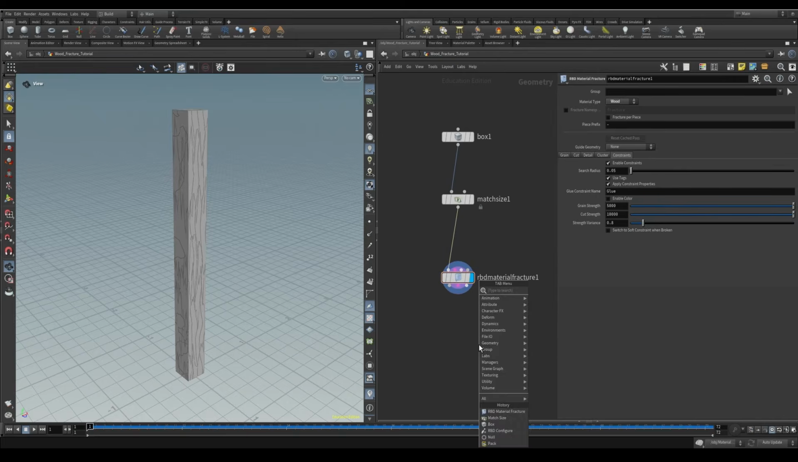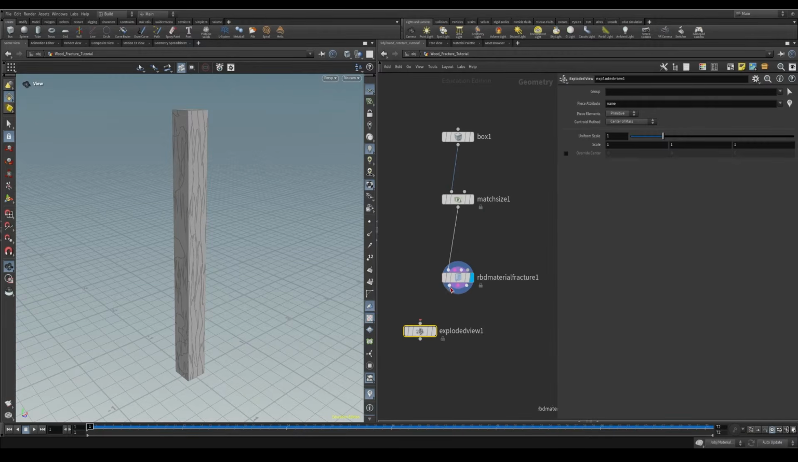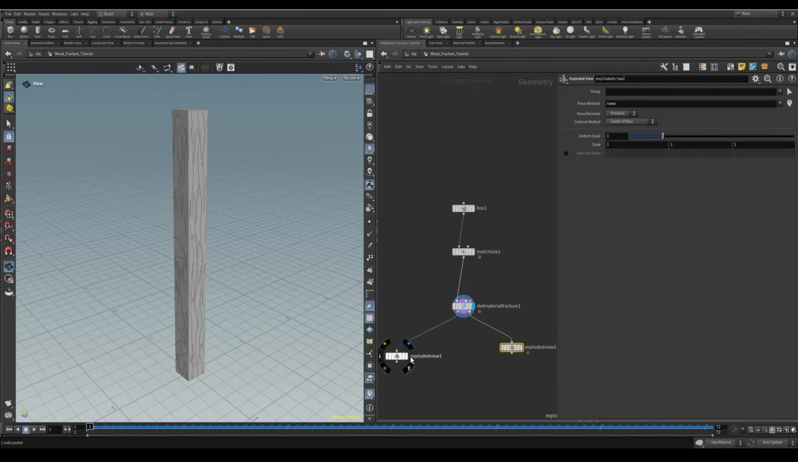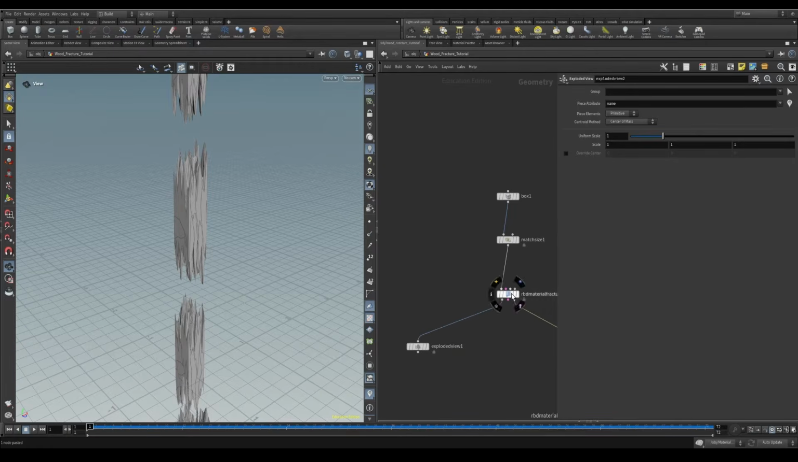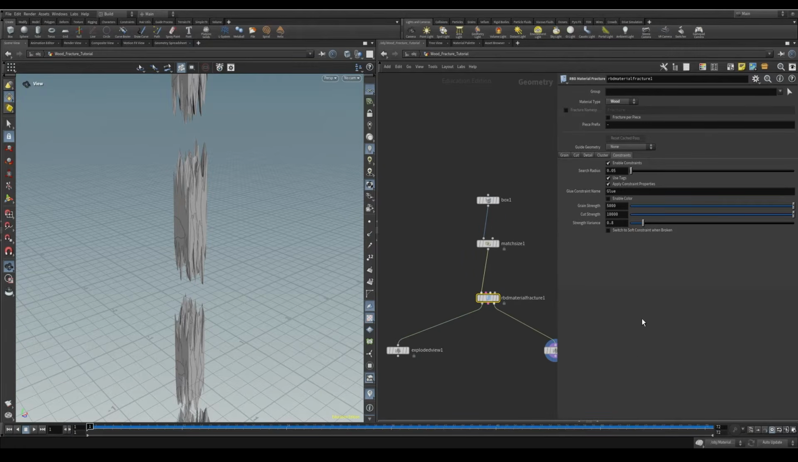Now, what I like to do at this point is add in an exploded view. I know there's an RBD exploded view, but I actually like using 2 exploded views here so that I can look at both the low res and the high res separately. So here's the high res and here's the low res, and they're going to look the same right now because we haven't dialed in any settings yet. But let's take a look at this RBD material fracture node and see what we can get.